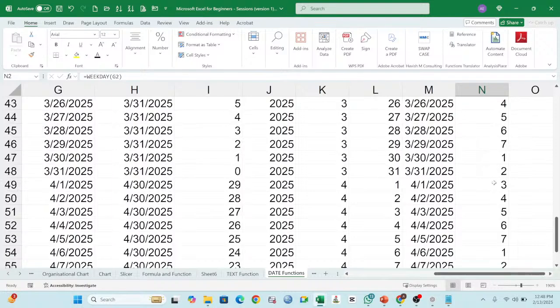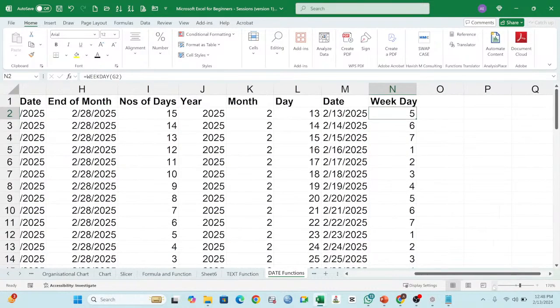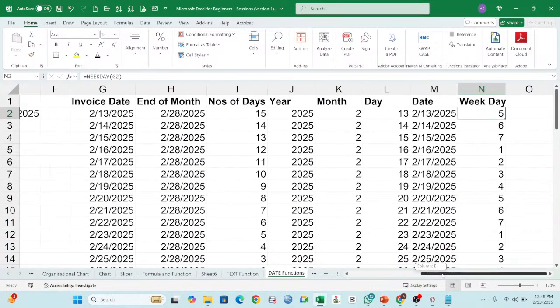So that's the weekday. It helps you to know. And for people who are doing analysis, this is one of the very powerful tools that you use in analysis to know which day of the week a particular day falls into. I mean, this helps a lot. Okay.